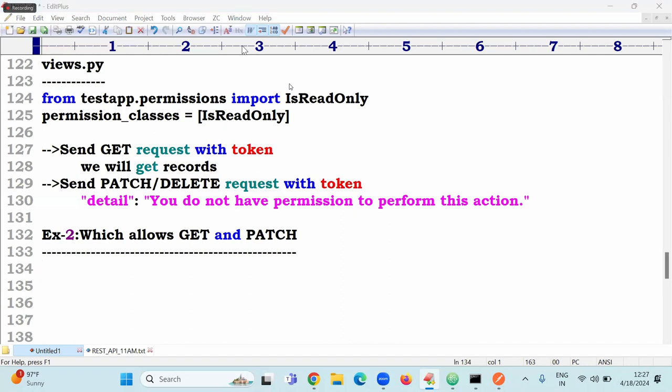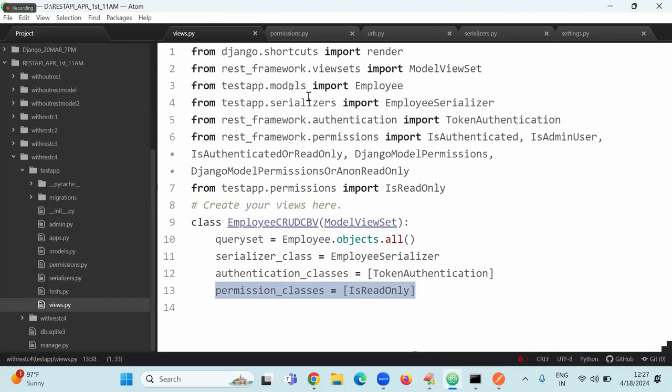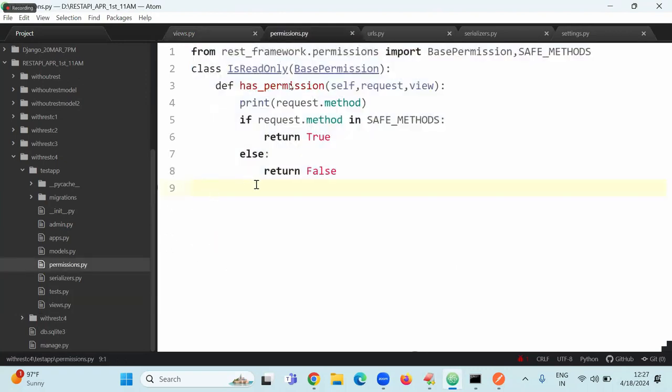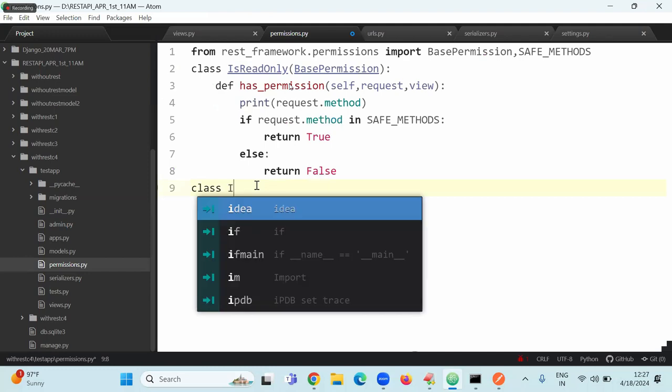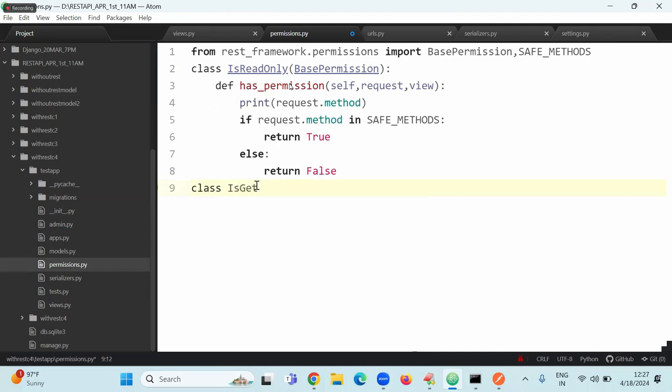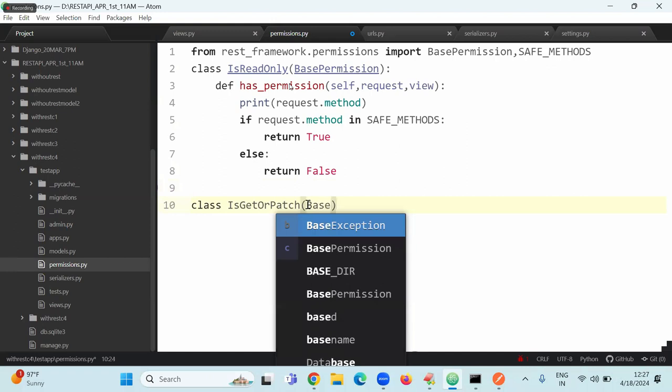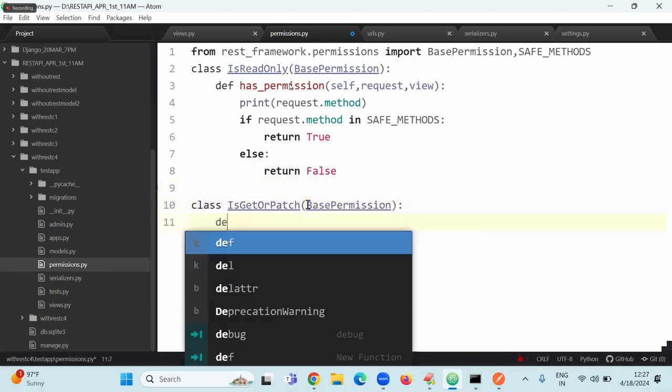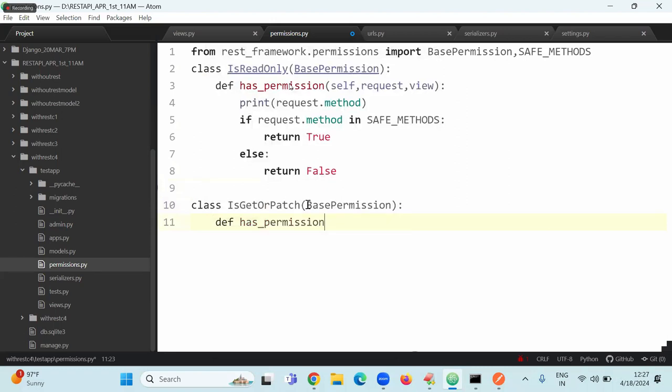Get also compulsory authorized. Sir, now observe carefully. Go to the permissions. Take one more class. My class name is GetOrPatch. I have to give two permissions, get and patch. What is the base class? BasePermission. What is the method you have to override? has_permission. Inside, first argument is self, request, comma, view.